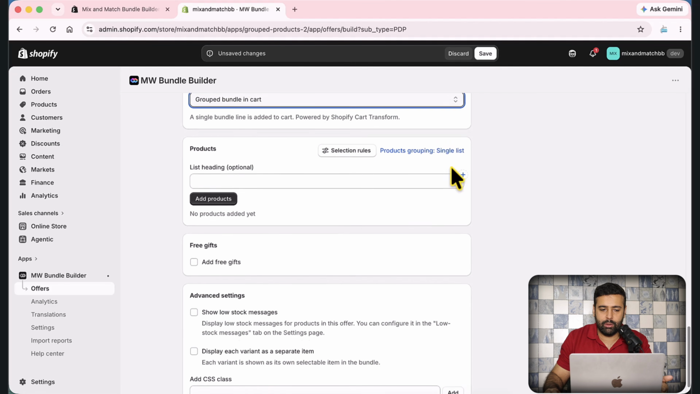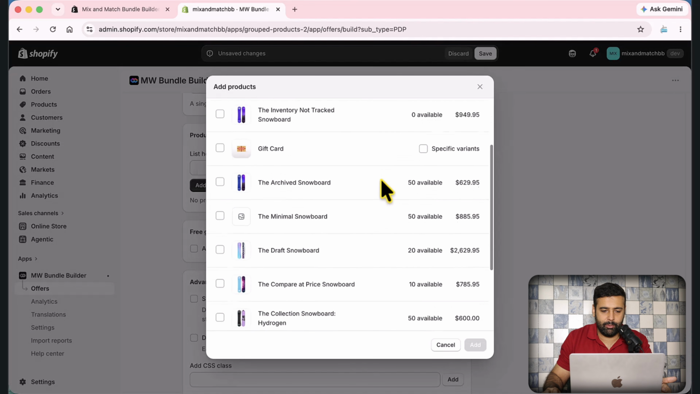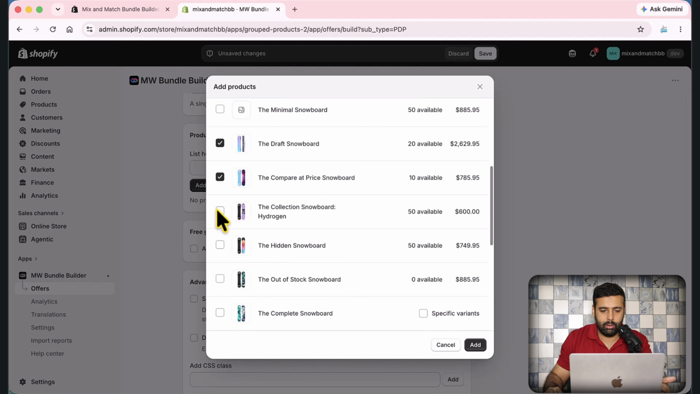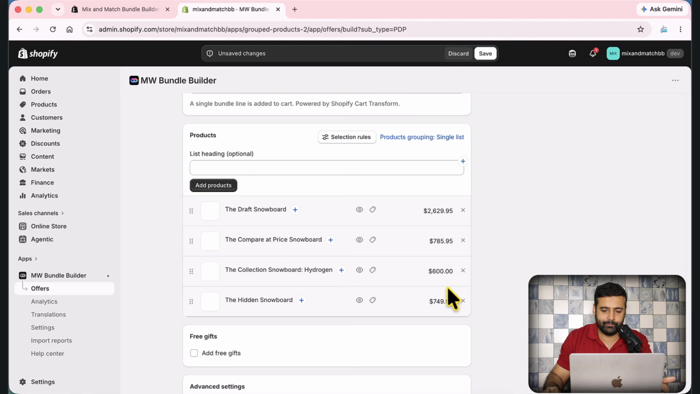Below that, we have the option to add the products. I'm going to add 4 products in this bundle. So click on add products. And these are some of the dummy products which I have added in the store. So I'm going to add these products. These are the 4 products which I'm going to select and add to this bundle. So click on add. Okay, we have these products added.